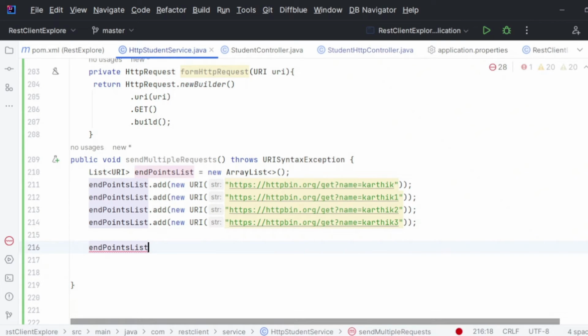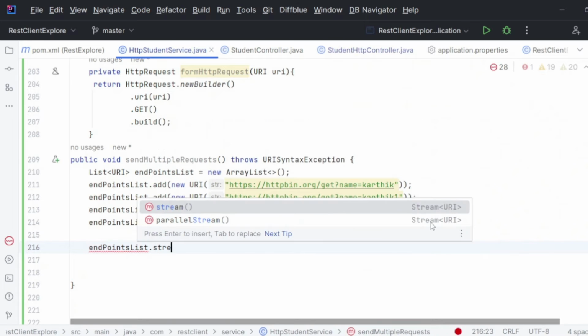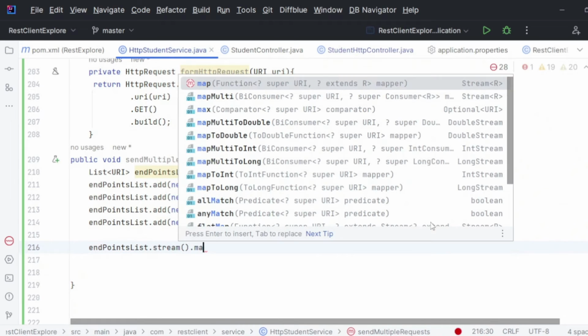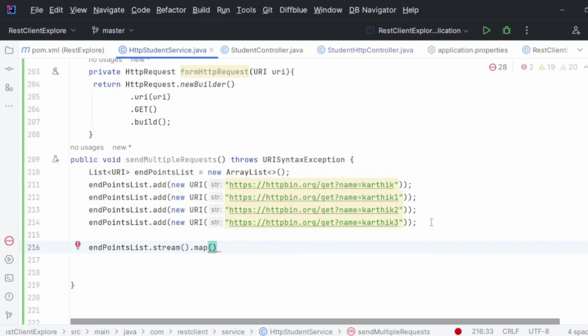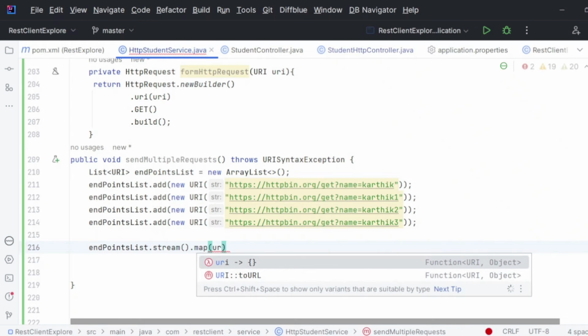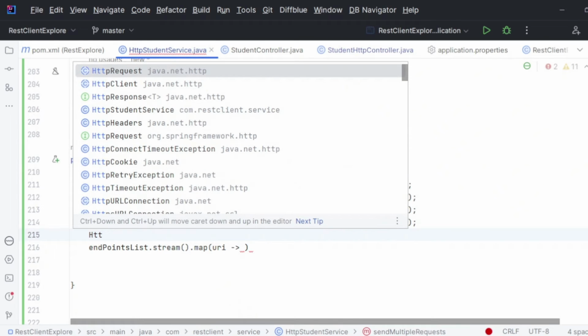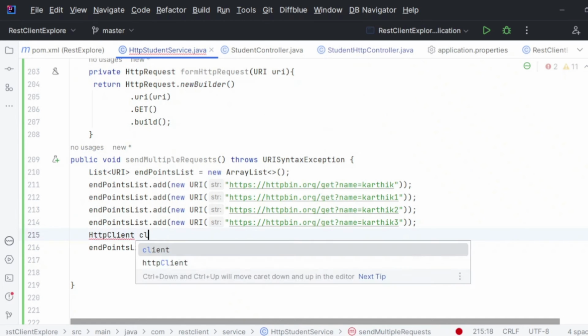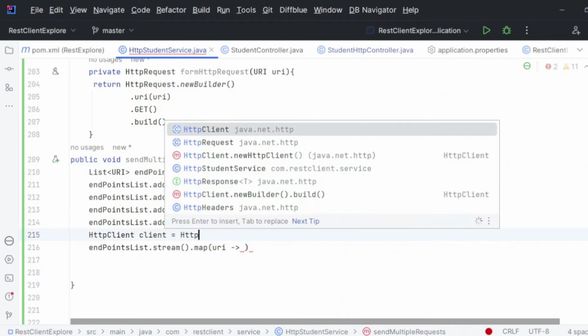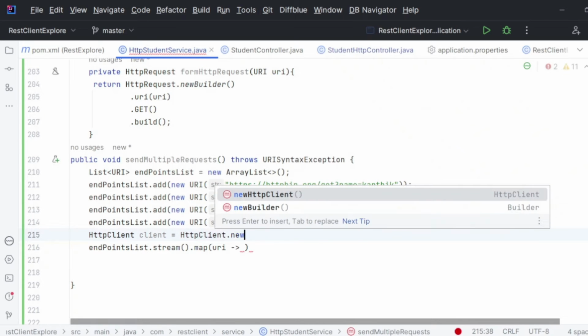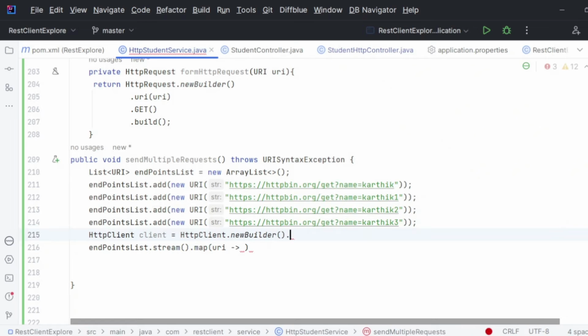Okay, now I have this, right? So endpointsList.stream().map. Okay, so here let me take something called URI, and let's do something like this here. This is nothing but my URI. Okay, so before we hit that, we need to have an HTTP client object, right? So let's form that: client is equal to HttpClient.newBuilder().build().